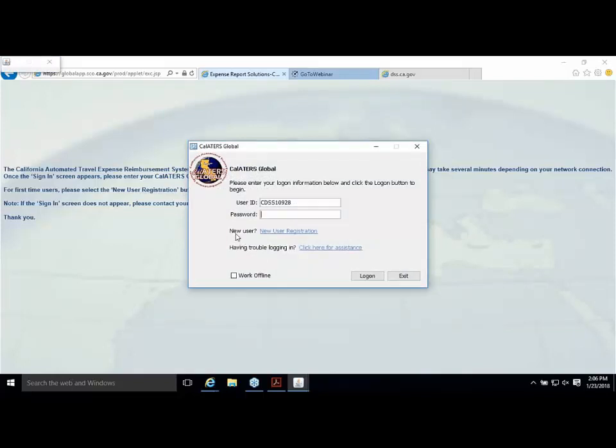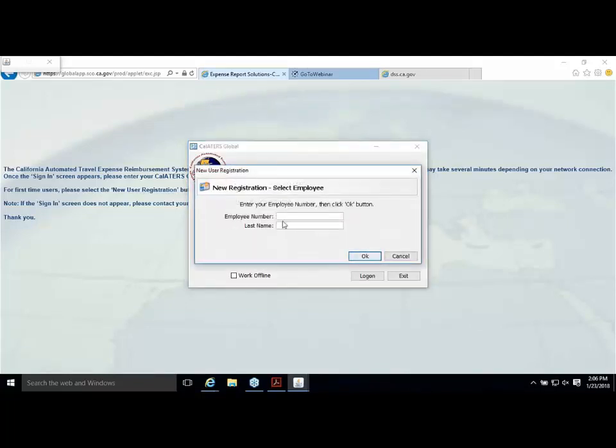If you're a new user, you're going to click on this new user registration link, and then input your employee number. This first time is always going to be your social security number. Even though it says employee number, it's going to be social security number and last name. Once you do that, you hit OK, and it's going to pop up your profile, and you're going to have to fill out your profile. I'm already a user, so I can't do it, but I'll log into mine and show you my profile.